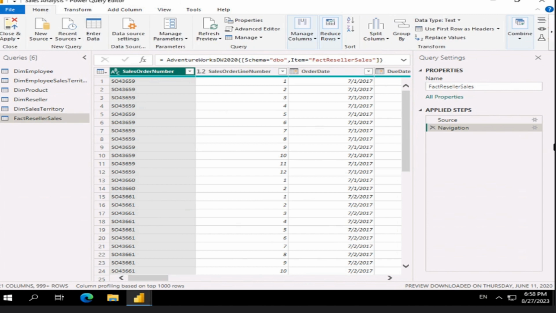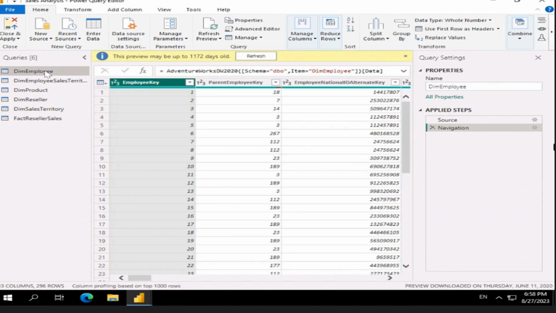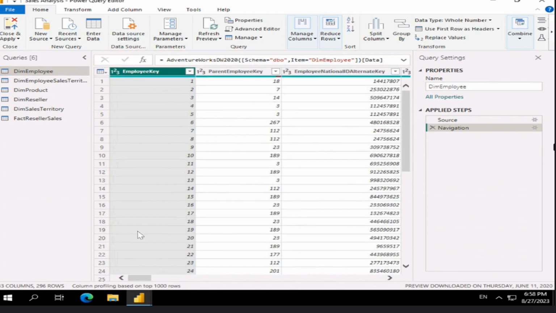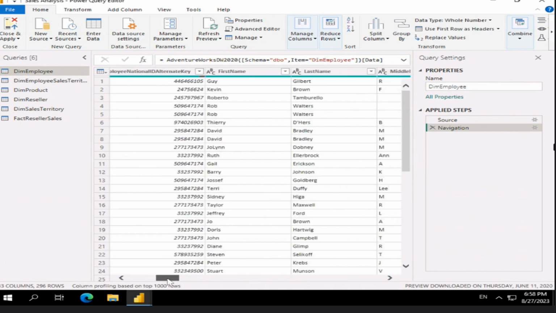Yeah, so what we'll do is, once this opens up, we click on the employee table, and this will give us an overview of the structure of this table.